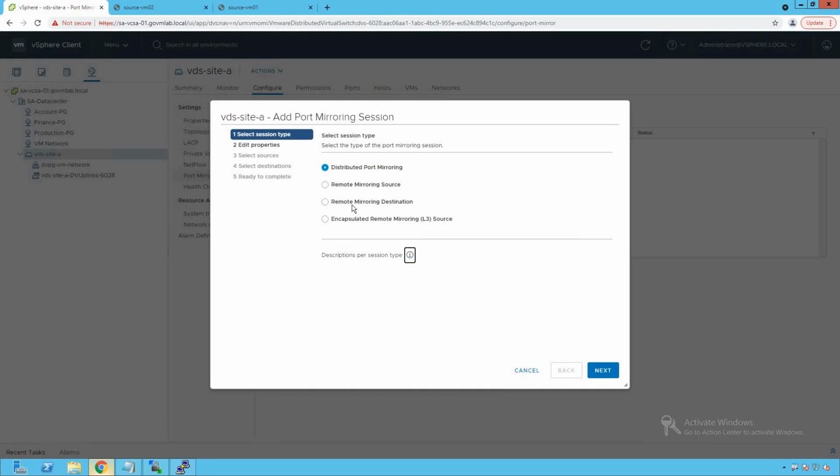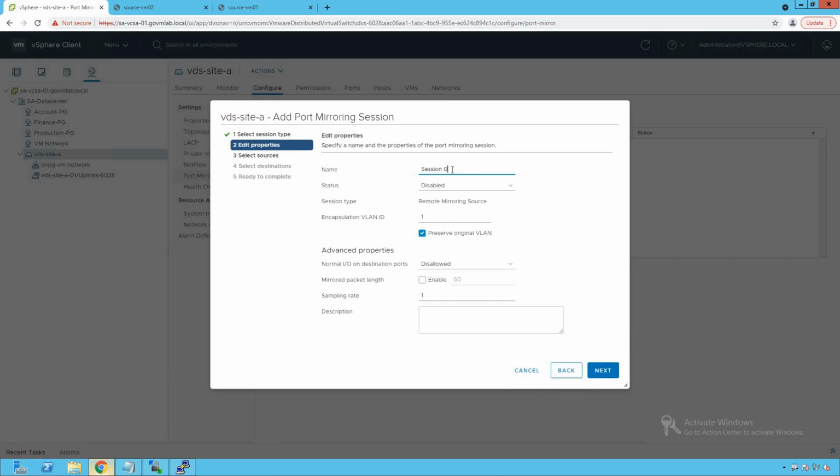That is the reason we have selected the session type as remote mirroring source. So click on remote mirroring source, click on next. Now let's give a session name. We are going to give the session name as mirror traffic from DV port to uplink port. So what we are saying is that we are going to create a session to mirror traffic of DV port to uplink port.